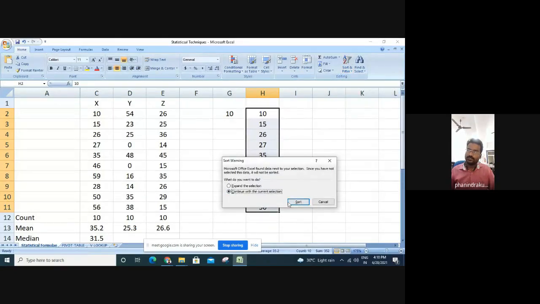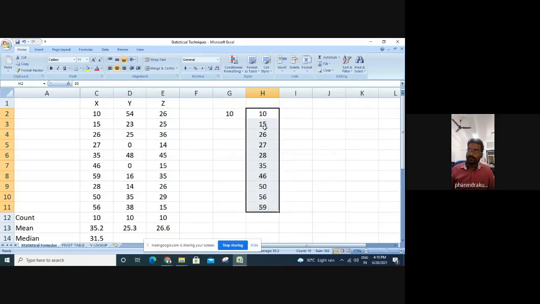No, we'll continue with the current selection. Here you see, it is asking whether to expand the selection, meaning the whole page should be made ascending or descending, or only continue with the current selection. I continue with the current selection. It means that I want only those cells to be sorted. Then see 10, 15, 26, 27, 28, 35, and this is how they are sorted, 1, 2, 3, 4, 5, 6, and the average will be the median number.